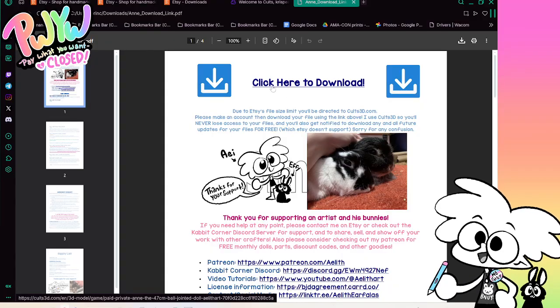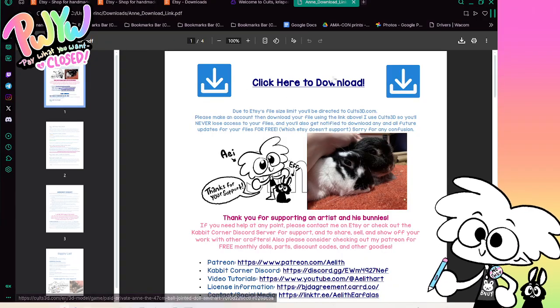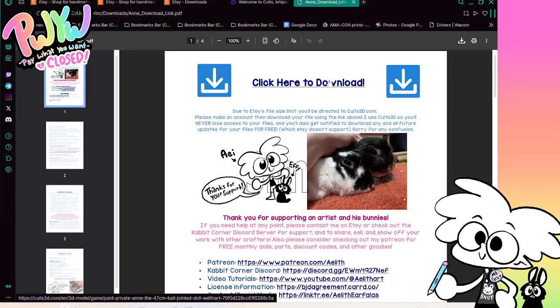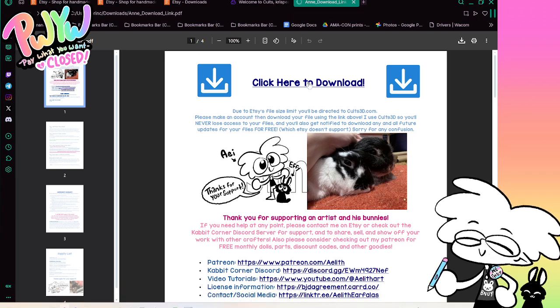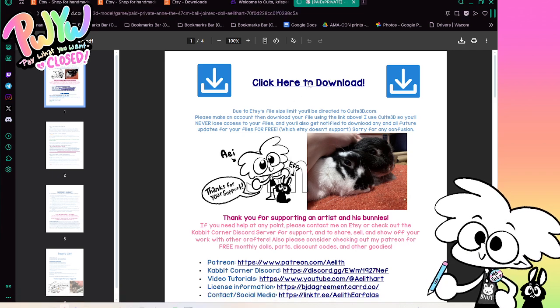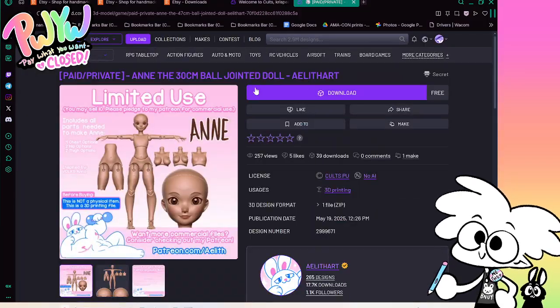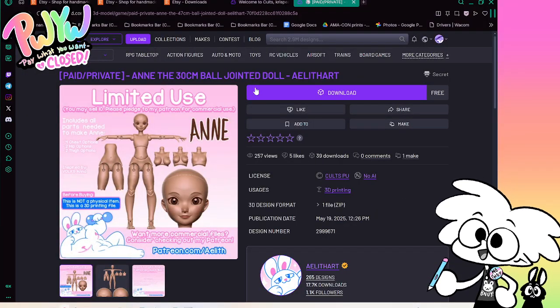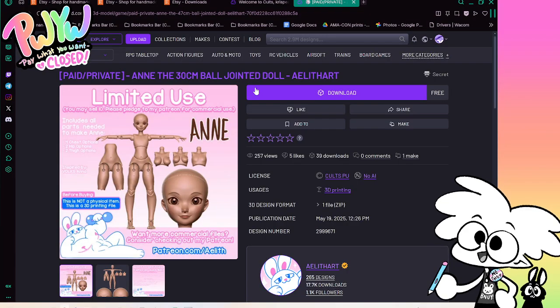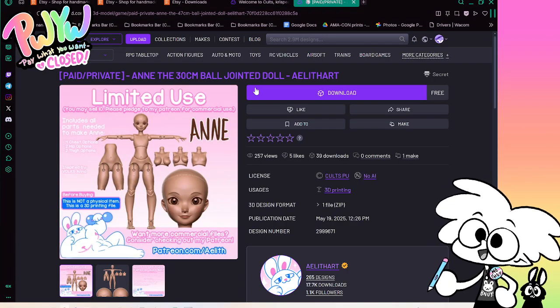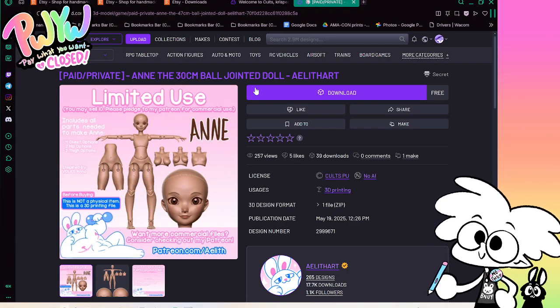But the most important thing is you'll want to find this purple font that says click here to download. So when you click on this, it'll take you to a website, and that website is called colts3d.com. I use this website because Etsy won't let me upload file sizes that are over a certain size, and my files are always really big because they have a lot of parts.